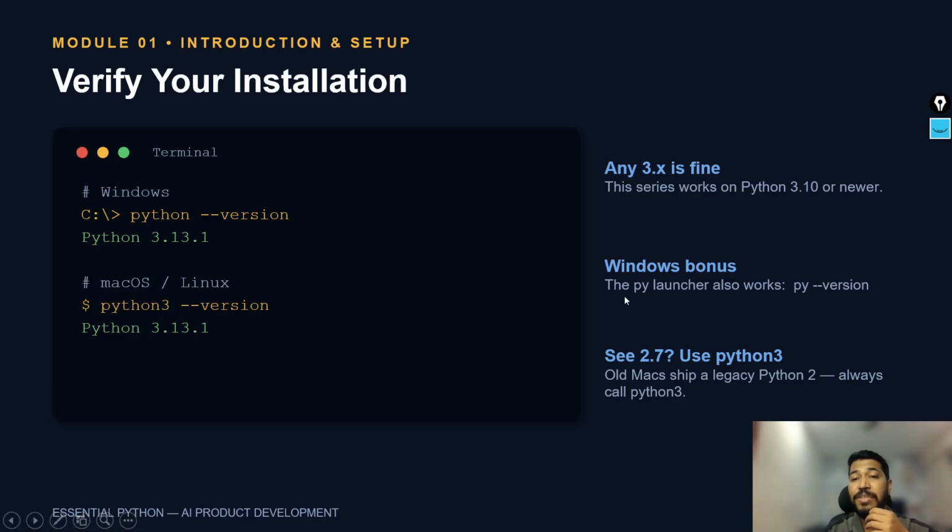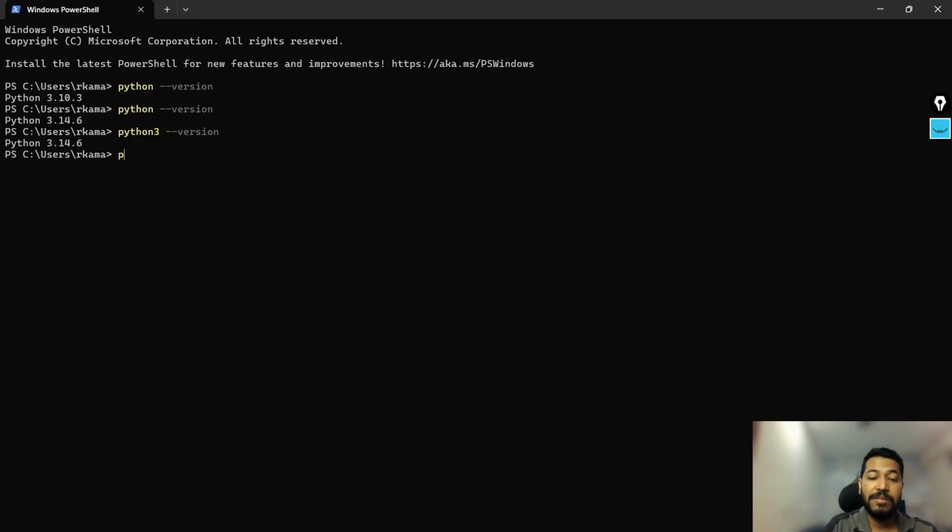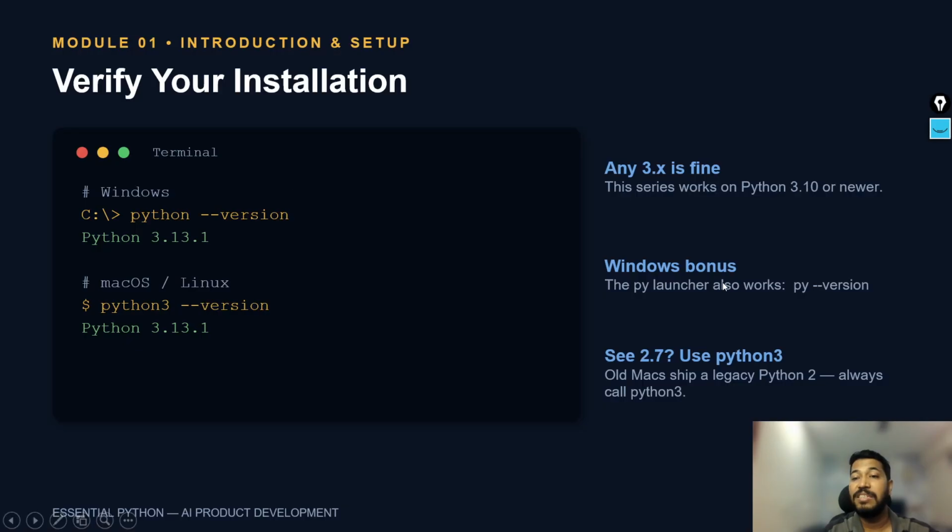And then the Windows bonus: the py launcher also works. Let me see that command, py --version. Oh, great. There is an alternate command in place of python --version. You can use this py --version, which is known as the py launcher. Great to see. On the old Mac chips, legacy version 2.7, always call python3. So that is something you need to understand if you're using the old Mac chip, a legacy.